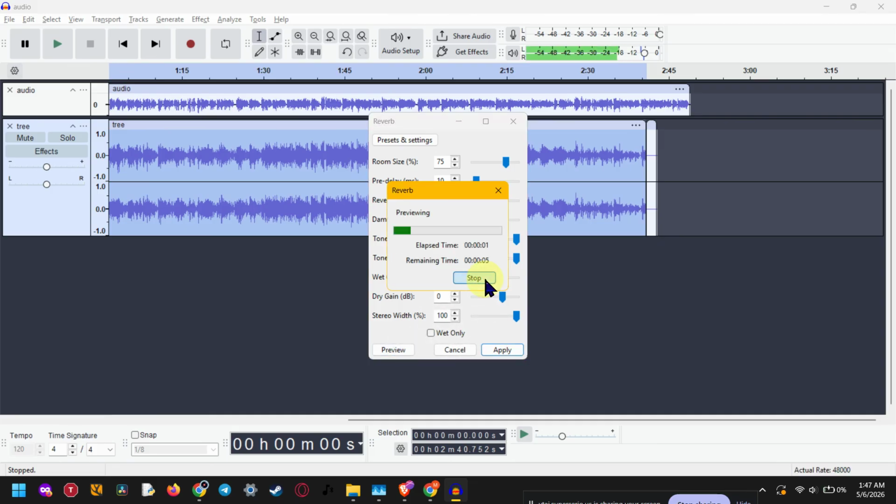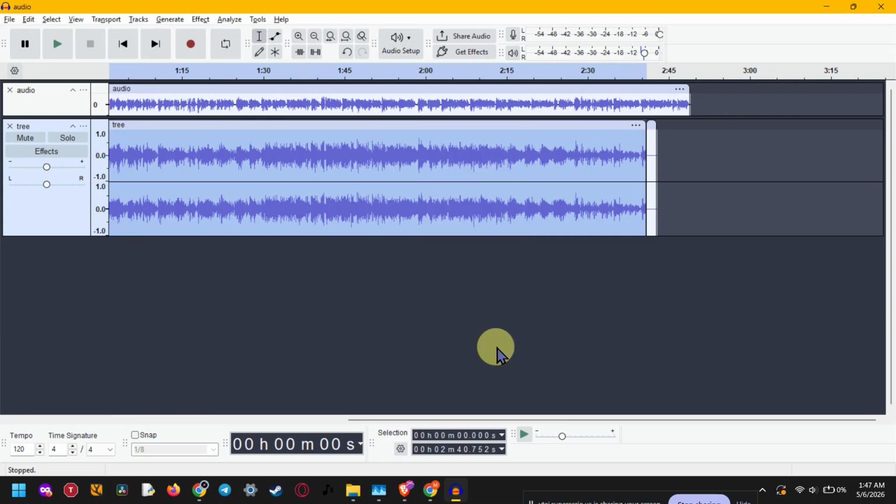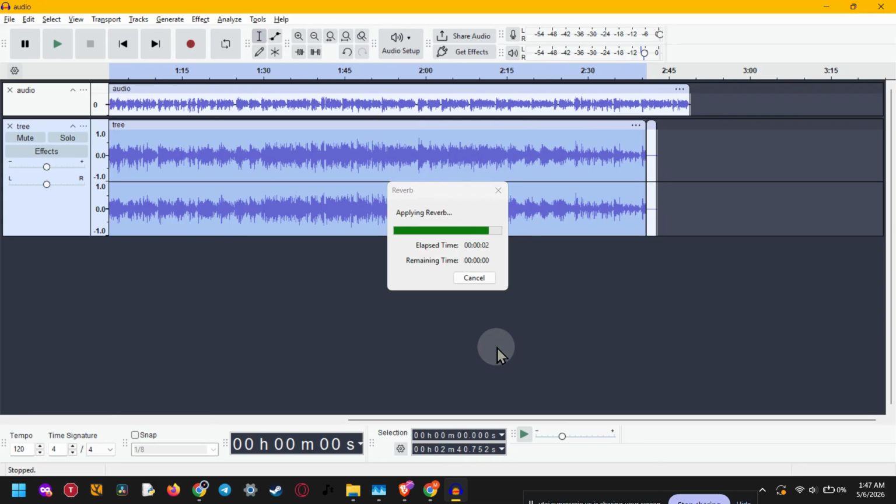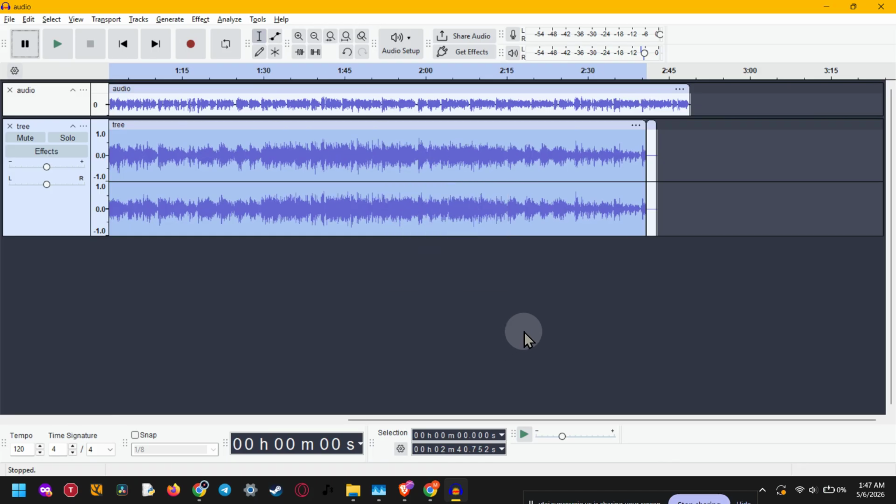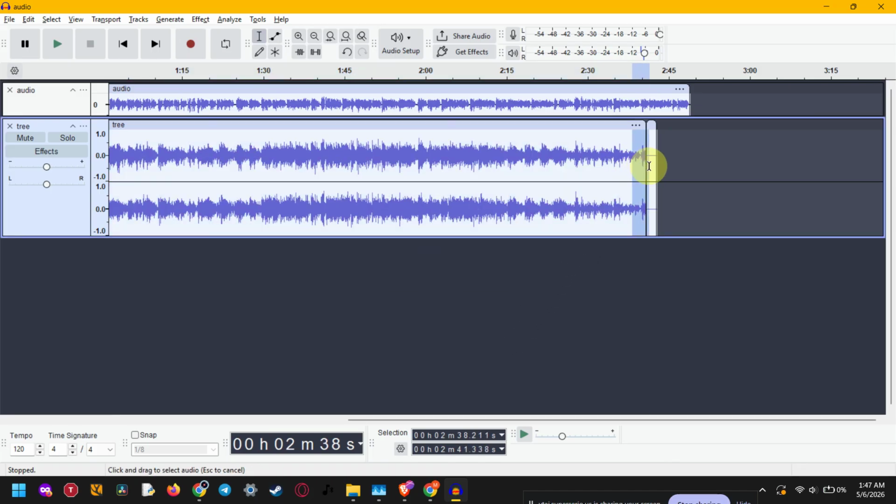Once you are happy with the sound, click Apply. Audacity will process the selected section and add the reverb effect directly to your audio. After that, play it back from the beginning of the selected part and listen to the full result. If needed, you can always undo and try again with slightly different settings. That is one of the great things about Audacity. You can experiment without worrying about permanently ruining your audio, and that is how to add reverb in Audacity.